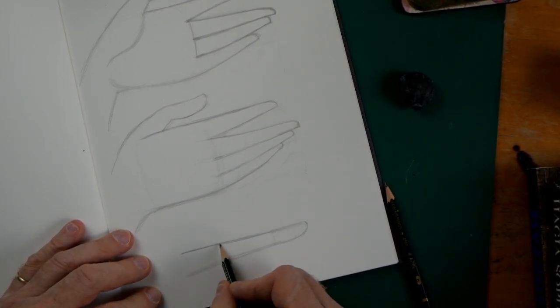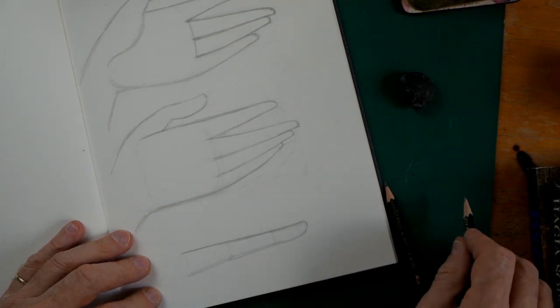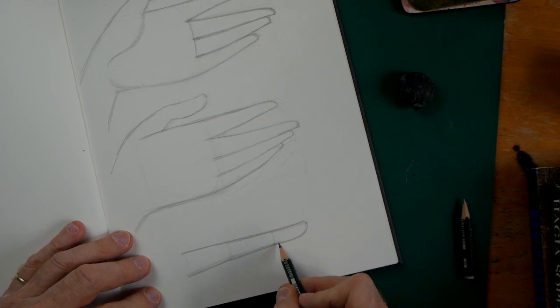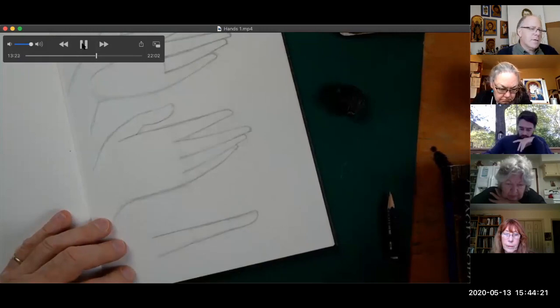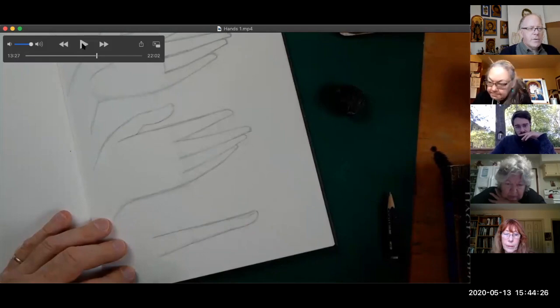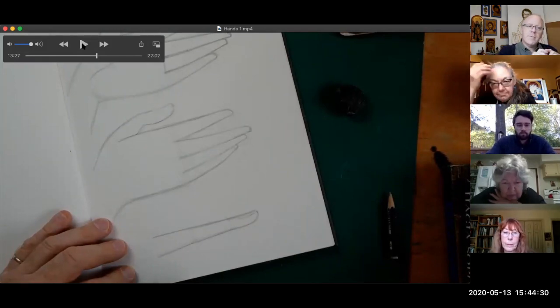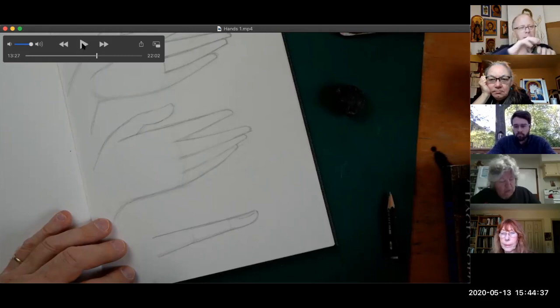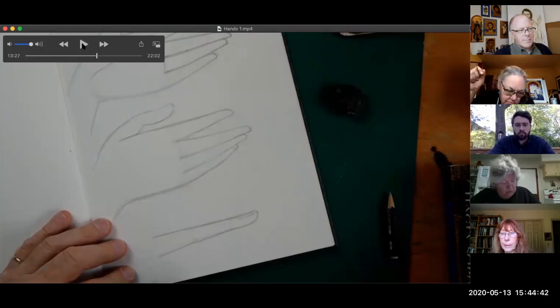Now I'll just put in where the joints are there. And notice as I'm coming down, I'm slightly curving that line. And then if you draw the inside line according to each joint, it will give you that slight form of a finger without drawing it in great big segments. Just draw 1, 2, 3, and it will give you the shape without having to exaggerate it.